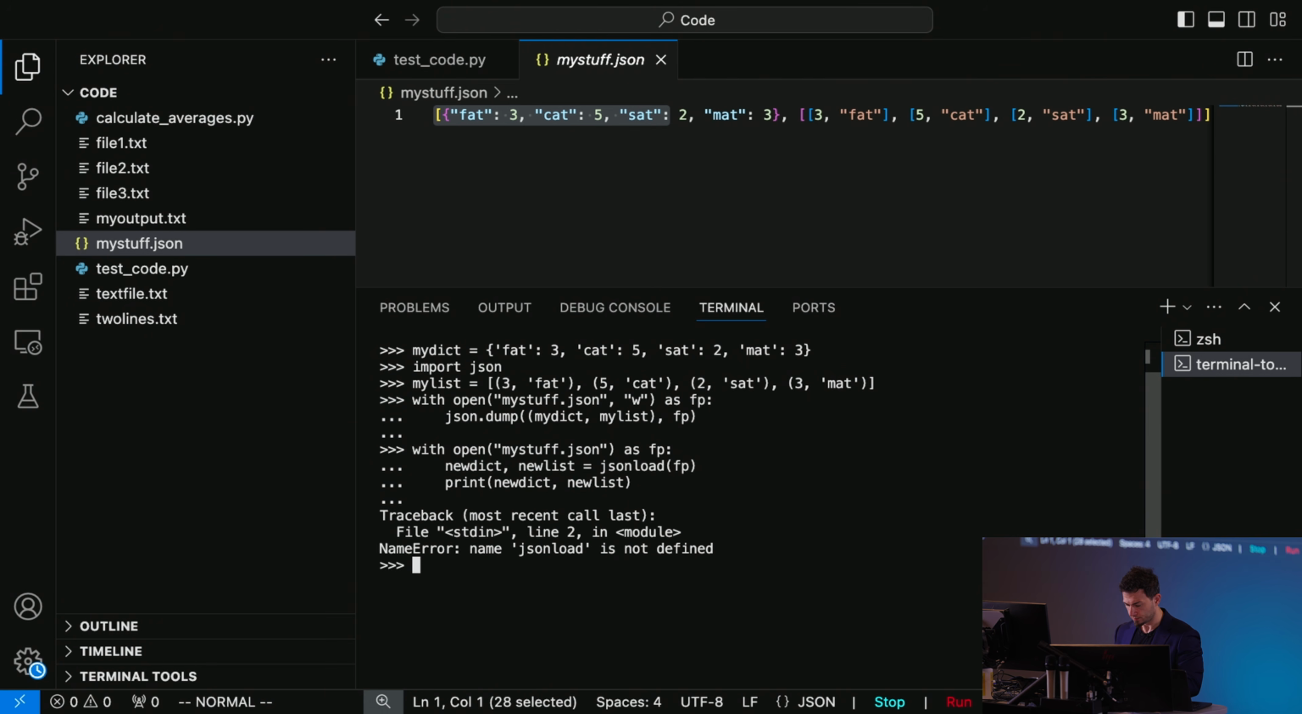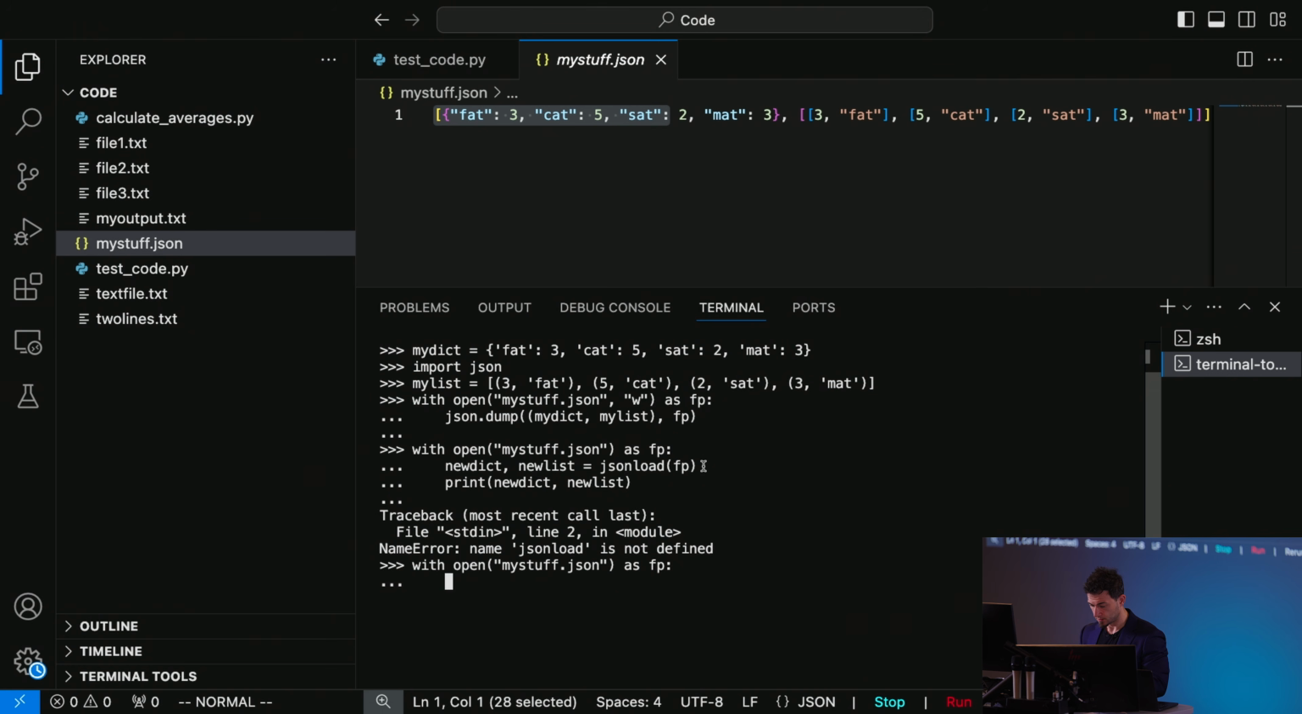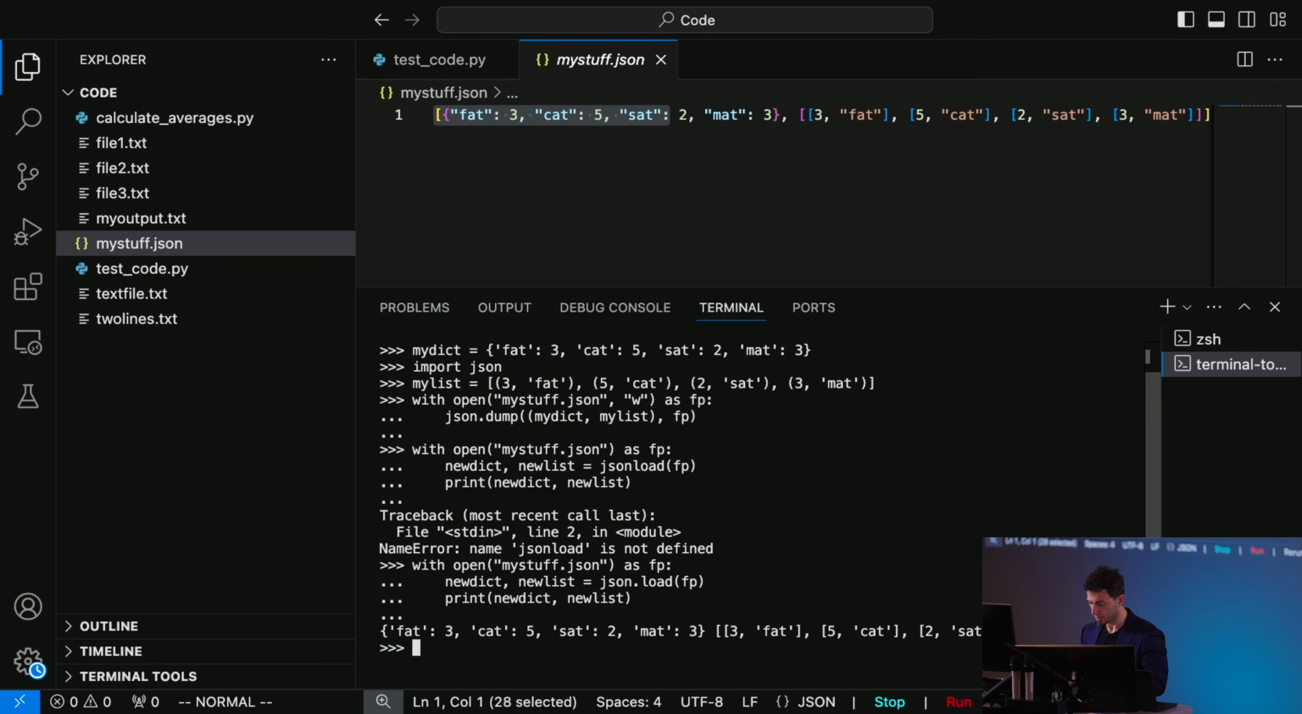I should have done that. Oops. Oh, I did it wrong. Apologies for that. I missed a dot. Okay. So hopefully it's not going to have indentation problems. We'll see. Yep. Okay. So that's very handy.